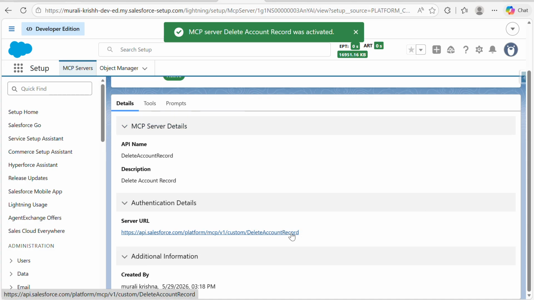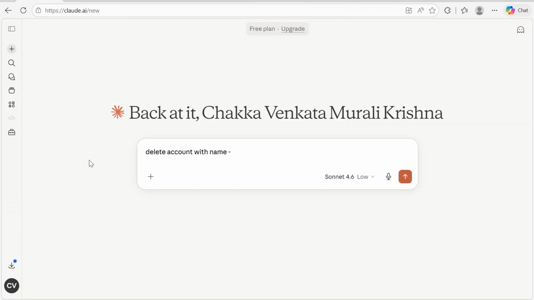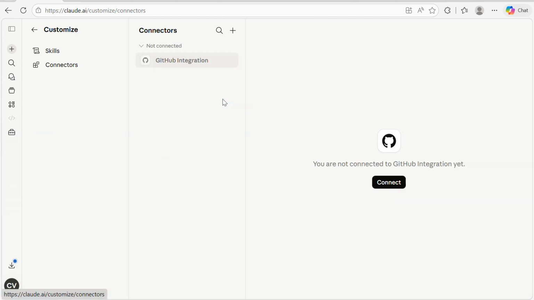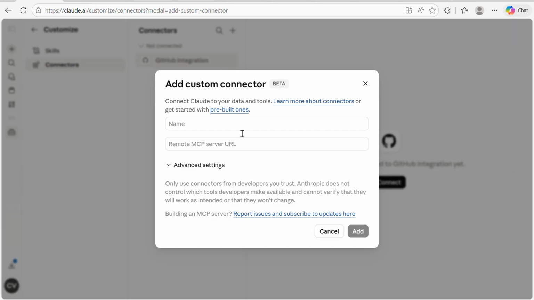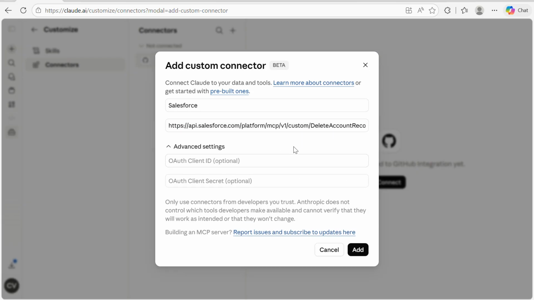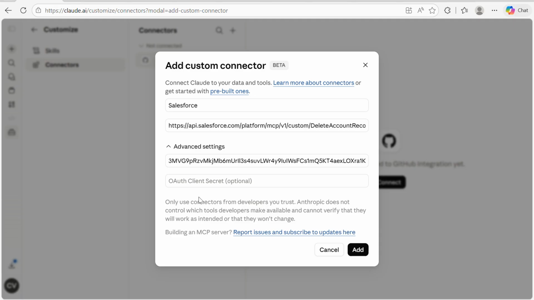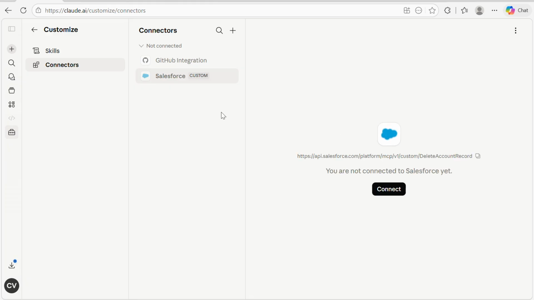Now take out the MCP server URL and let's configure the account in Claude. If you click here, settings, connectors, click on customize and add new custom connector. You can give it any name. For now I'm giving Salesforce, and this is the remote MCP server URL. And then we have to pass the client ID and secret. So now the connector has been added. Let me click on connect.